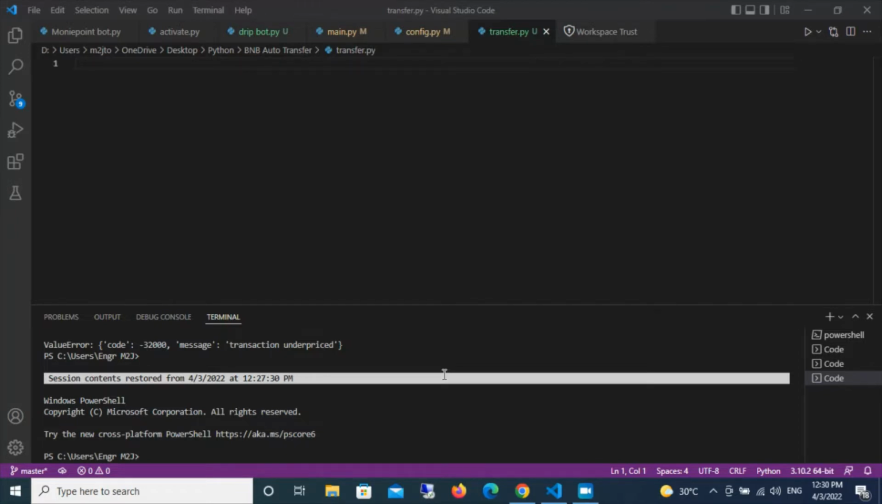So as you can see, I am in my VS Code where I've created a Python file, transfer.py, and also a config file. Make sure you save it with .py. This config file contains what I don't want to show out, which is my private key and my addresses, my source address and destination address. I kept them in this config file for security reasons. So I'm going to import it, then make use of the variables that are in this file.